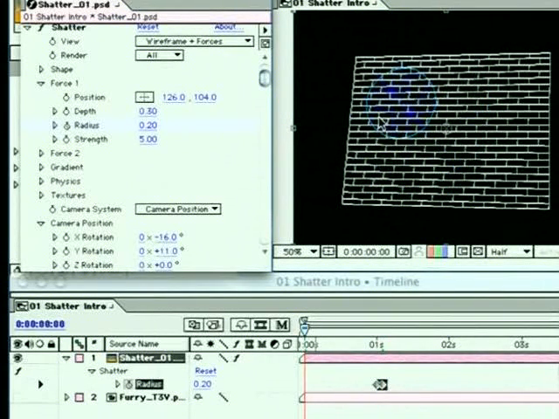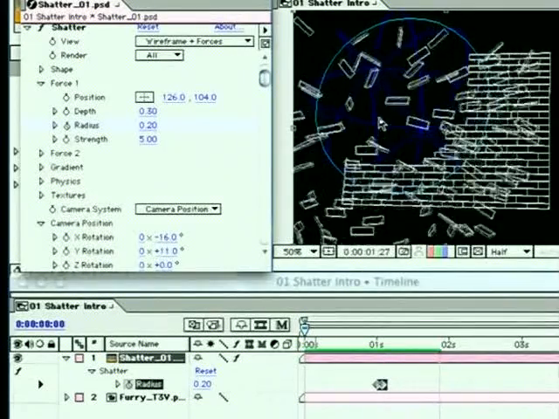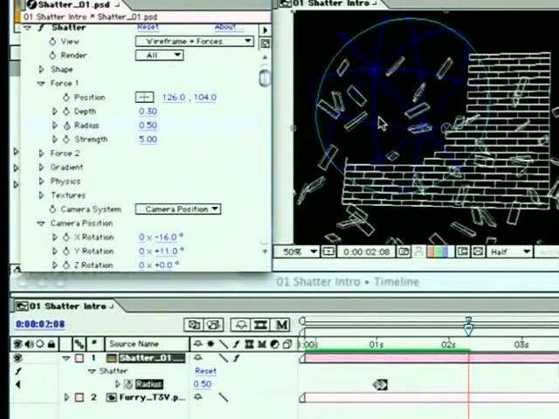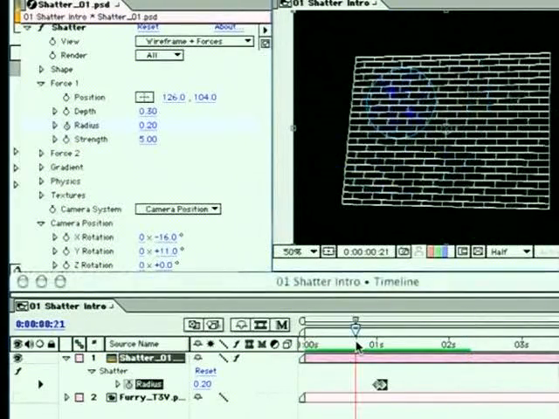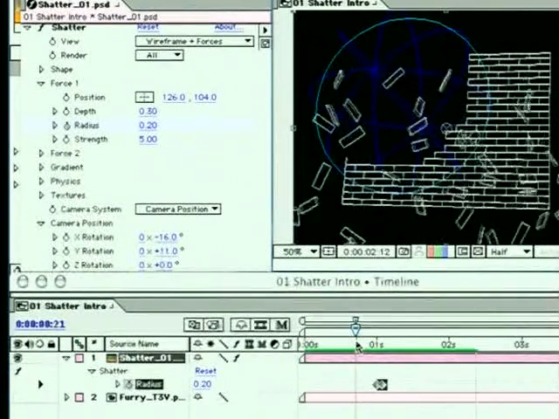We'll go back home again, hit the space bar, and you'll see that at 1 second, once again, the sphere gets bigger this time, carving a slightly larger chunk out of our layer, and we have precisely controlled the timing of our shatter effect.